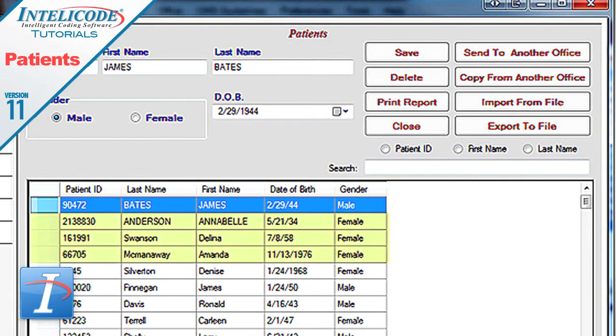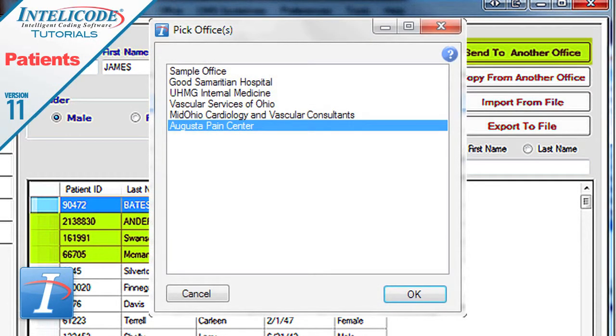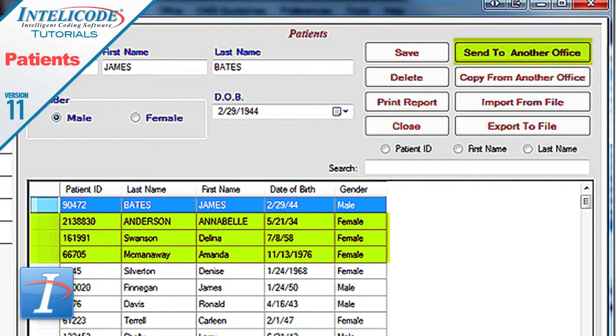To send to another office, select the patient record or records you want to be sent to the patient table in another office. Click the Send to Another Office button. The Pick Office pop-up window will appear. Select the office that you would like to send this record to. Click OK to send the record. The patients remain in this office and are now copied to the patient table in the other office selected.